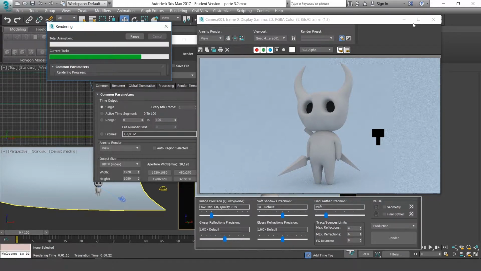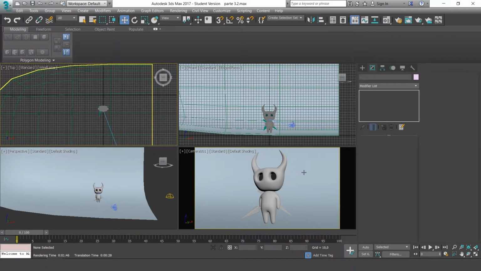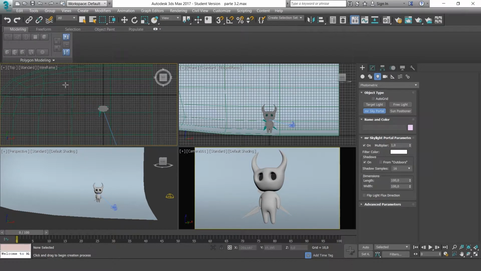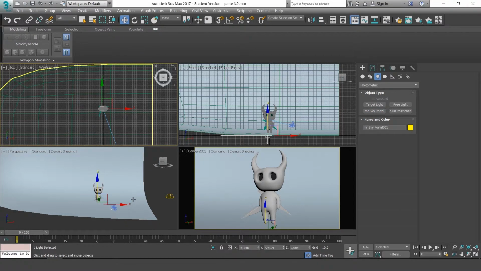We only have skylight, we haven't applied any other light, so this is the result of the skylight, just a fill light as I said. Let's try now to add a light. Cancel and go to Create. Go to Photometric and select the Sky Portal. This creates a kind of screen of light. Create one from the top view.